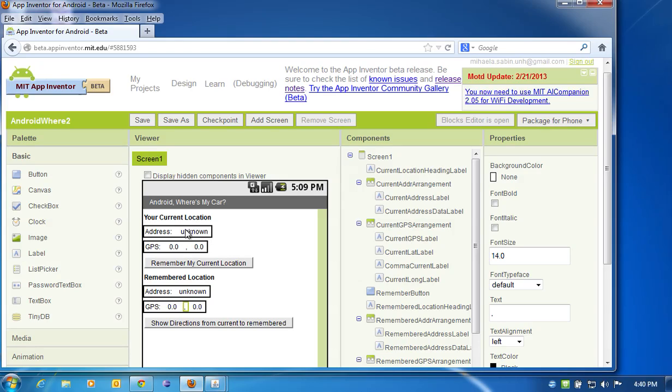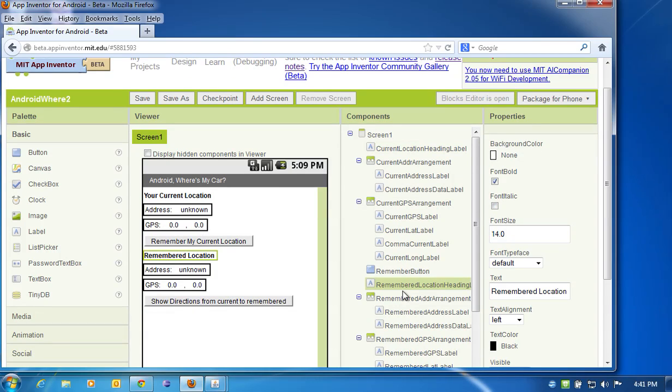there's a similarity between the top portion of the user interface and the bottom portion of the user interface. In essence, we have 2 heading labels, both using the font bold. Current location heading, the other one is called remembered location heading, also bold.